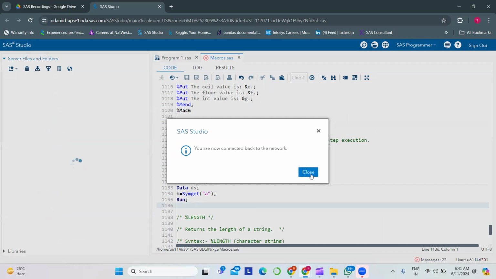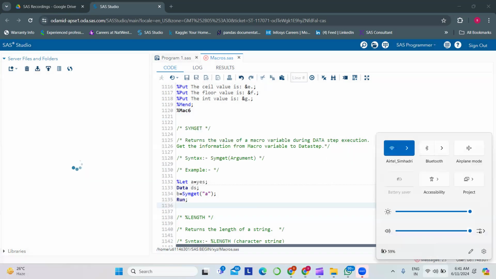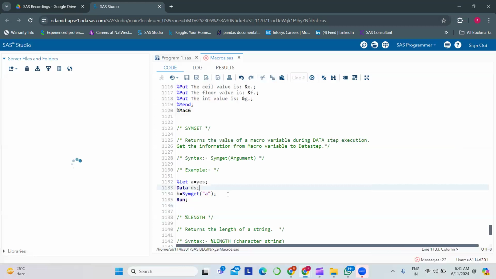Okay, and the next function is %sysfunc. Ma'am, am I audible now? Yes, sir. Okay. The next function is symget.